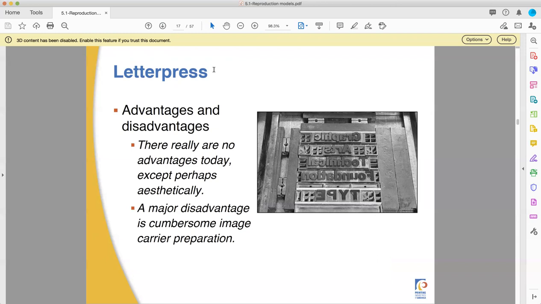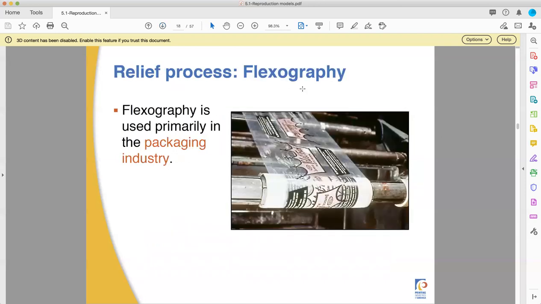All right, let's see if we can get through one more section of print before I run out of time on this video. Let's talk about Flexo. Flexo is related to letterpress. It's still a relief process, and it's mainly used for packaging.